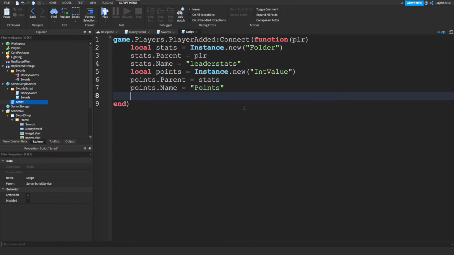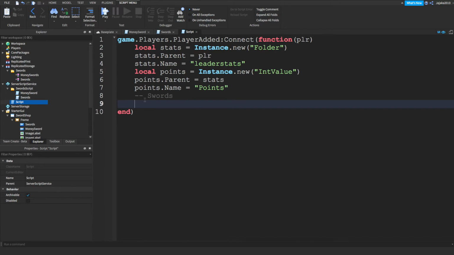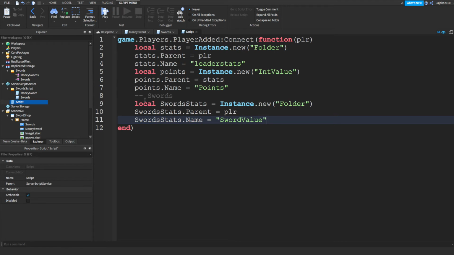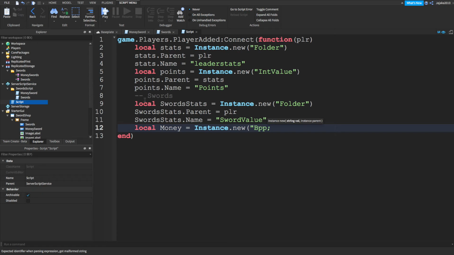And then after you add these stats, I'm going to make another script here, swords. This is going to be the source stats. Local swords stats equals instance dot new folder, and then swords stats dot parent equals player, and then swords stats dot name equals sword value. Then I'm going to add another variable. Okay, so I'm going to add a money sword, local money sword equals instance dot new bool value.